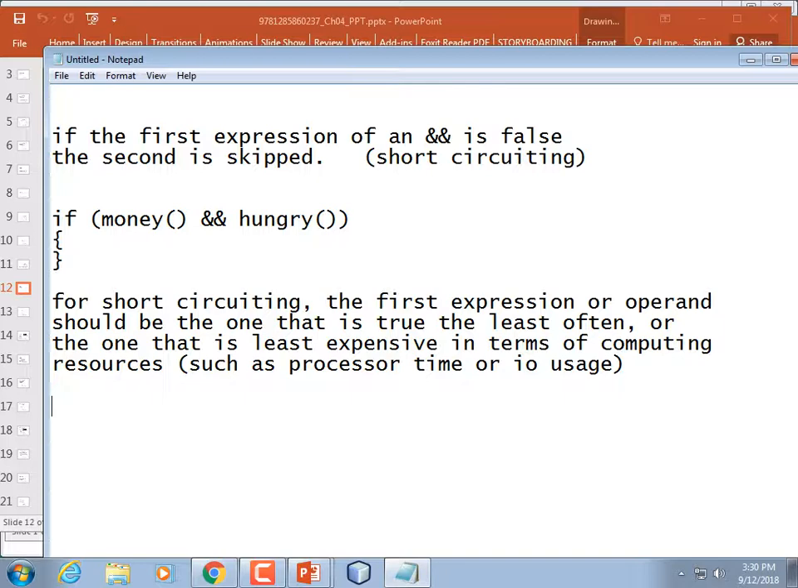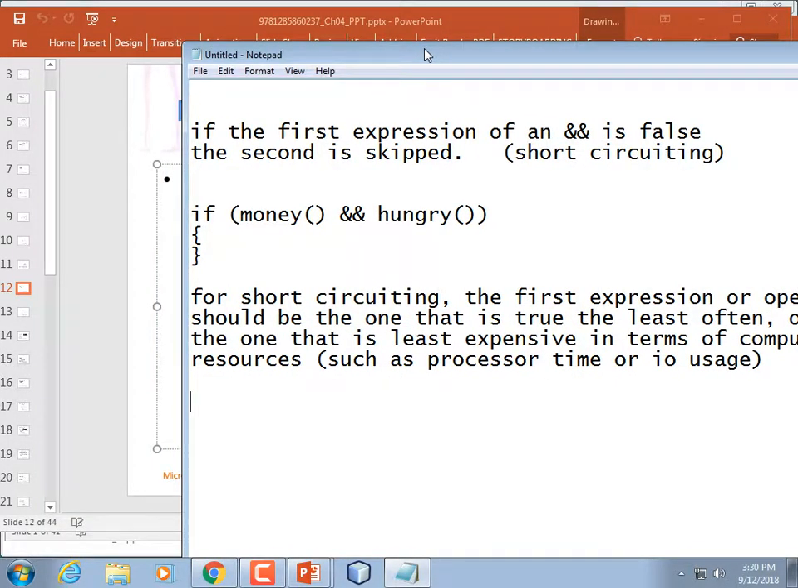OR statements also do short circuiting, by the way. But OR statements are more like if-else statements. So, we'll talk about that in a minute.